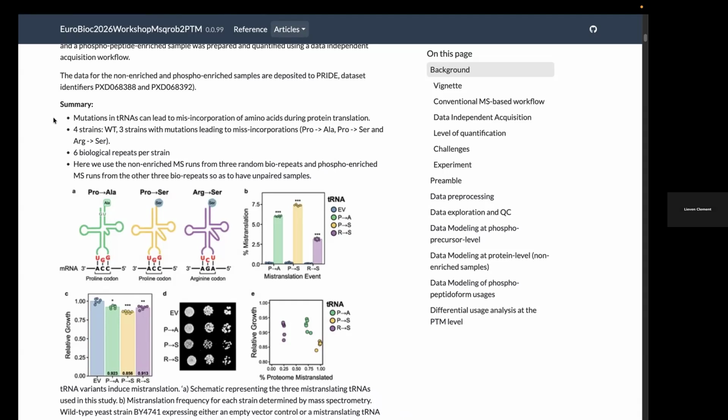Other questions related to the experiment? Is it clear what we will work with?